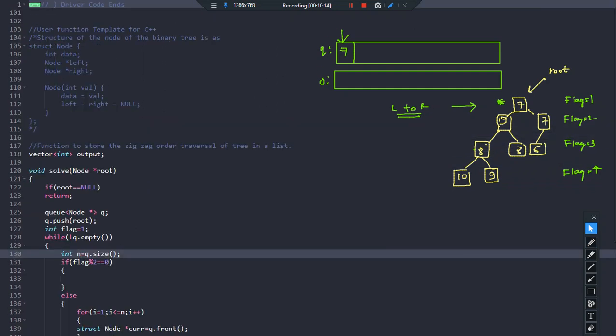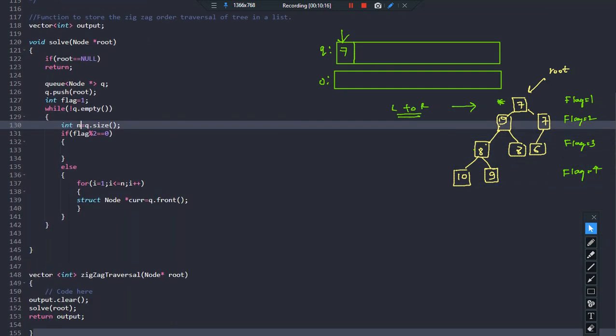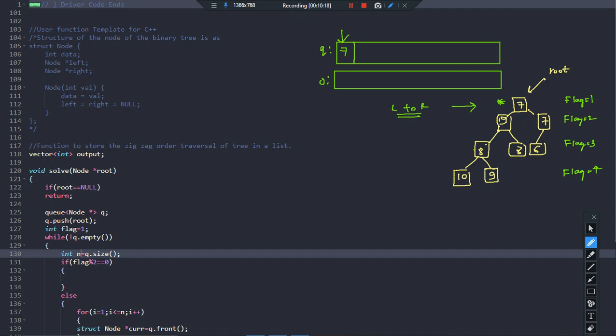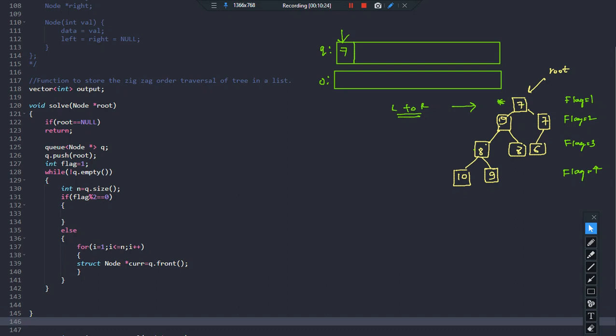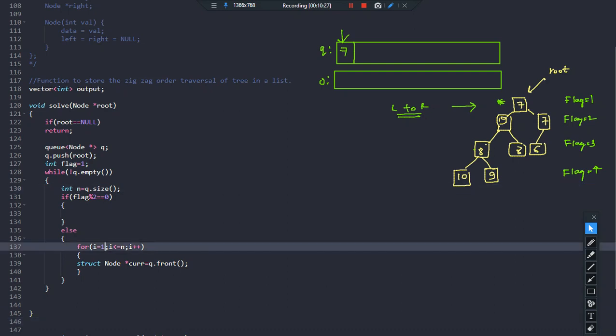So right now, how many elements are present in the queue? Obviously only one element is present in the queue. So 1 to n, because you see I have just pushed one element into the queue here, the root node. Then what did I do? While the queue is non-empty, I'm finding the size of the queue. Right now my size is 1.